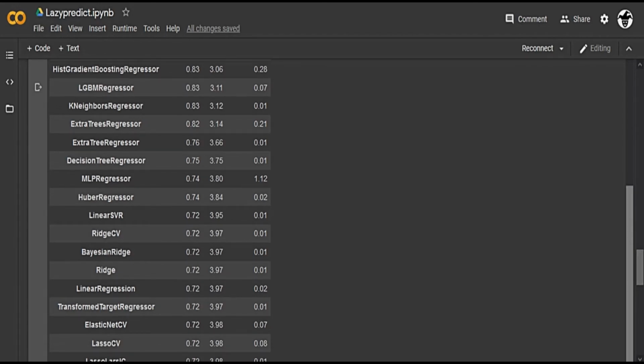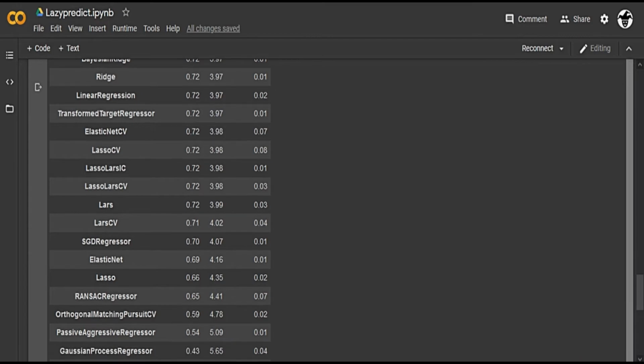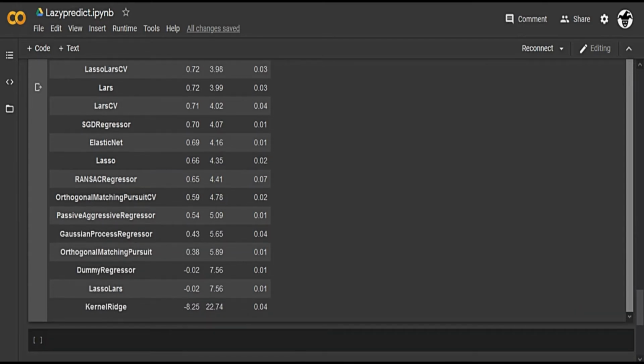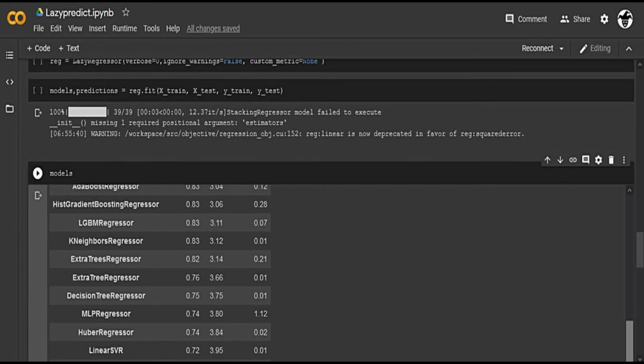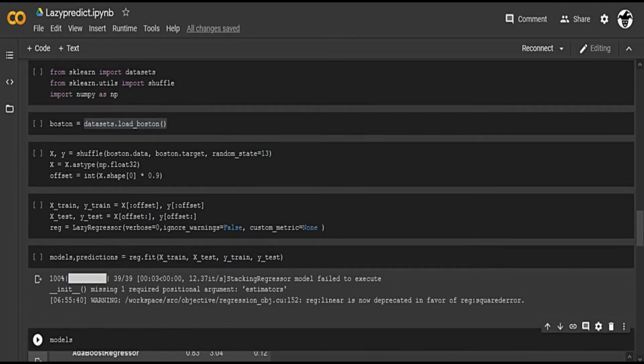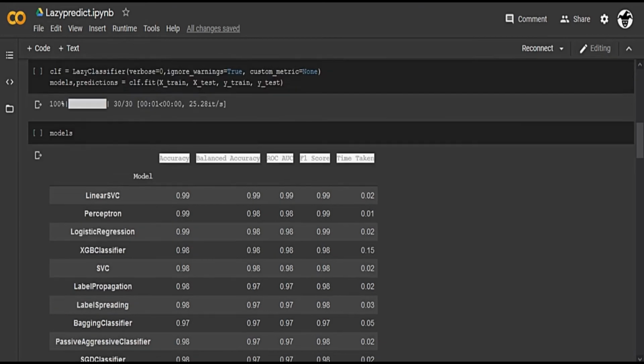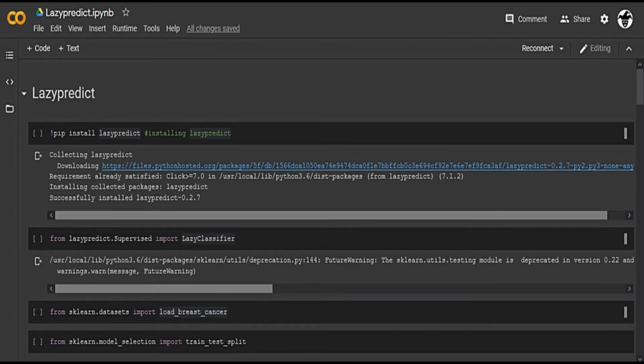So all in all, I believe that this library is quite beneficial for data wranglers like us, as it saves a lot of time, effort and code to check different models on the basis of their RMSE or their accuracy scores. So that's it.